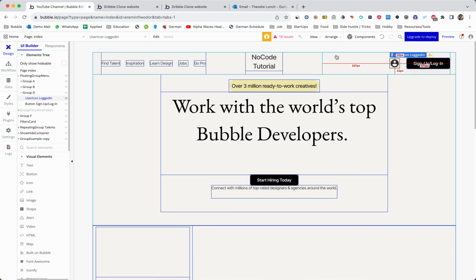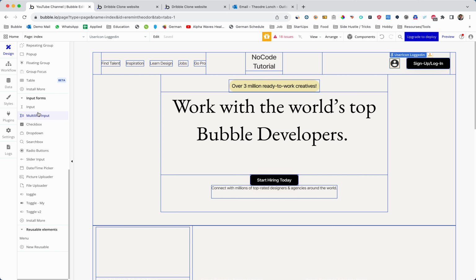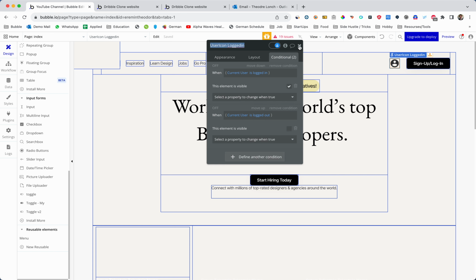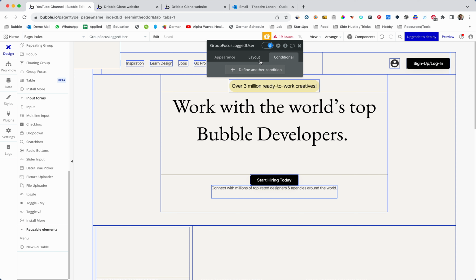In order to do that, we need to set a group focus. The group focus is a functionality which is always linked to an element on the page. So we have a group focus, and I rename it. It's going to be a group focus, logged user, let's say, right? And this element is going to be linked to my icon here.